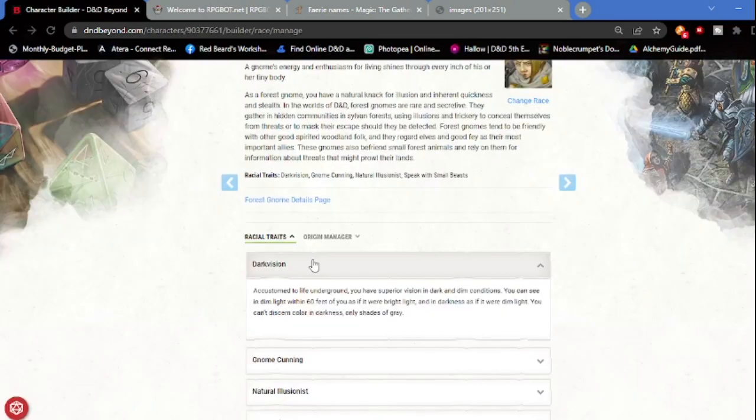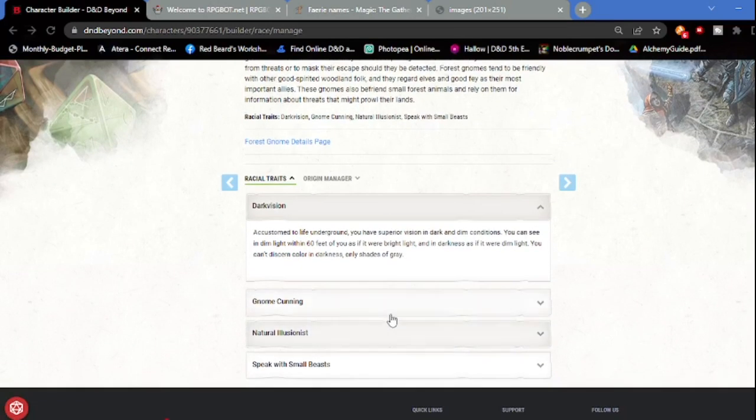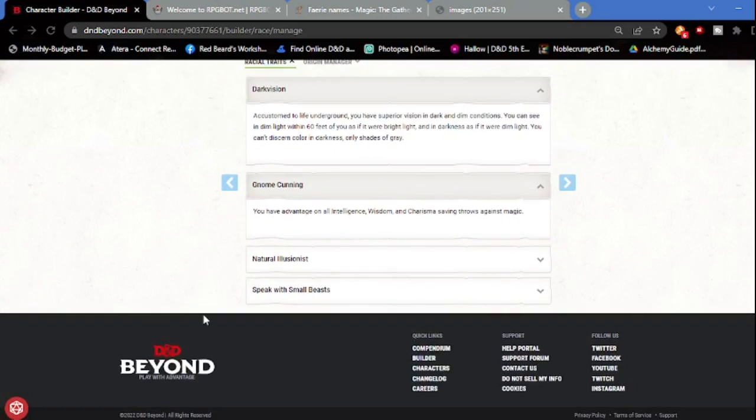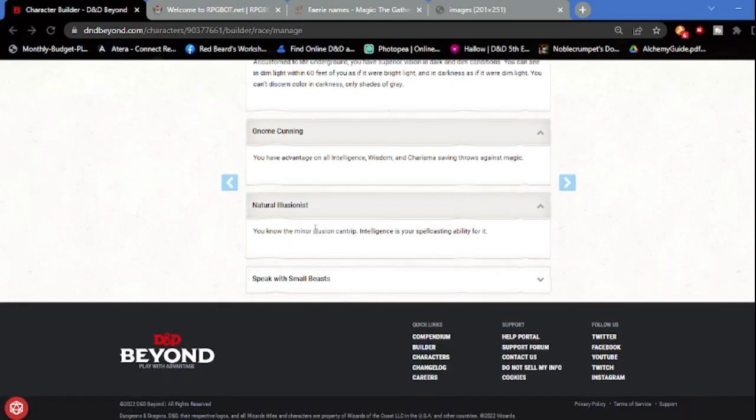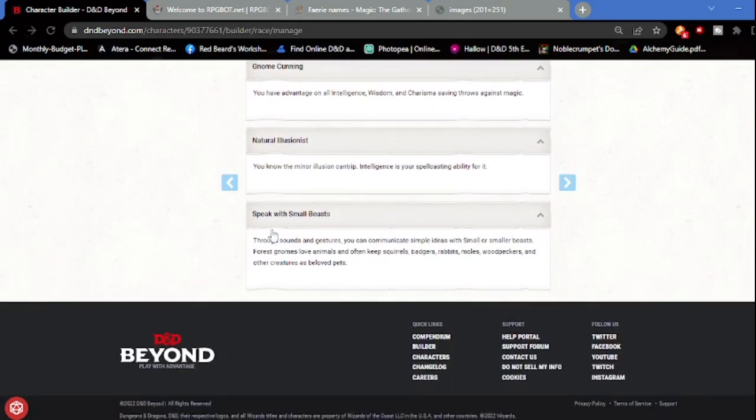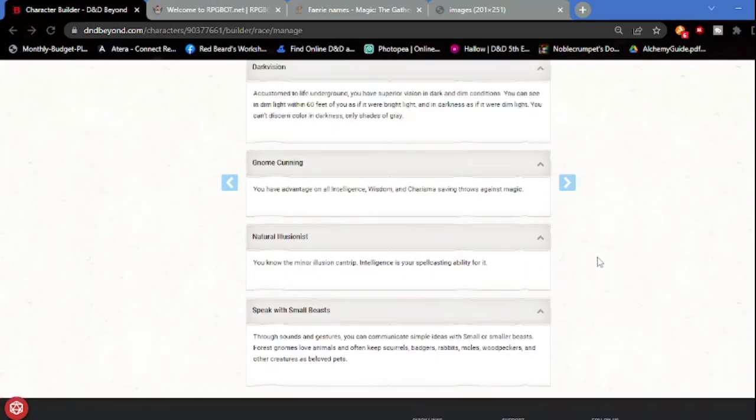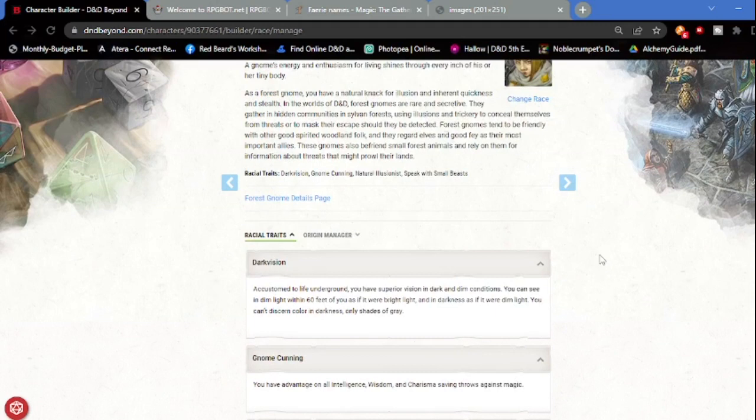It shows you here all the different things that your creature will get. You have advantage on intelligence, wisdom, and charisma saving throws. So when someone tries to cast a spell on you and asks you to make any one of these throws, you get a bonus to your roll, which is pretty cool. Again, we get our minor illusion spell. Speak with small beasts. Isn't that awesome? You can communicate with small creatures. I think it's pretty cool. Can add some shenanigans and some fun roleplay when you have little abilities like that.